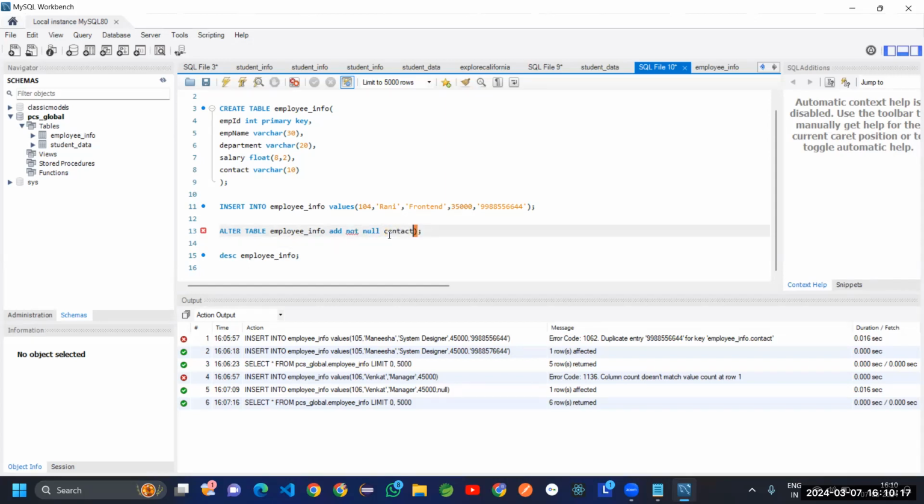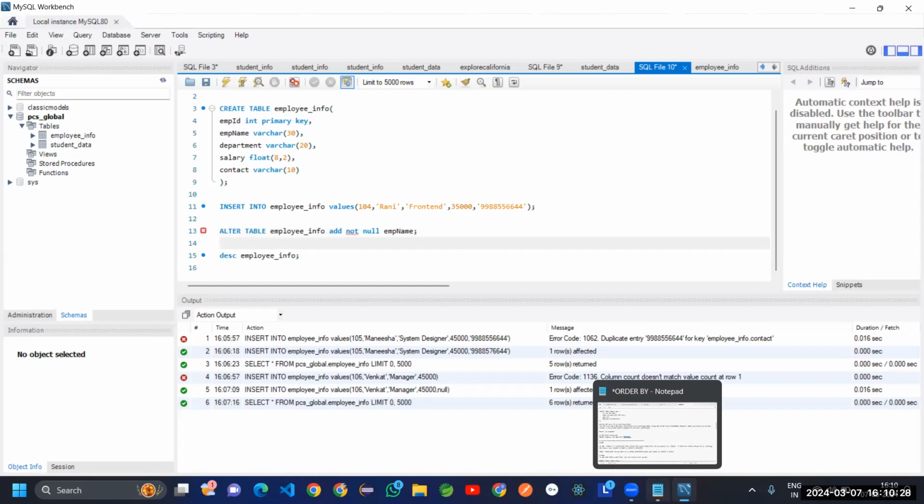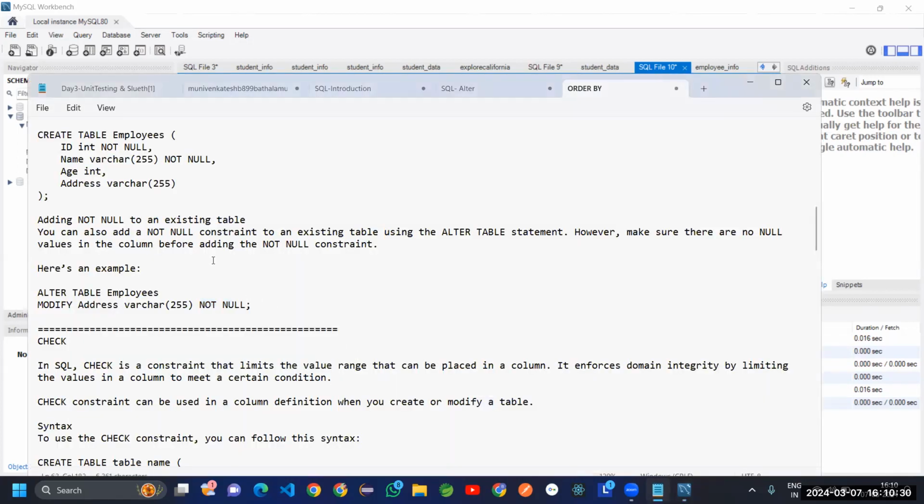Let's remove this one for EMP name. Now you can see, we cannot add, because every constraint has some specific rules. So if you want to add not null for a specific column, you need to follow this syntax.